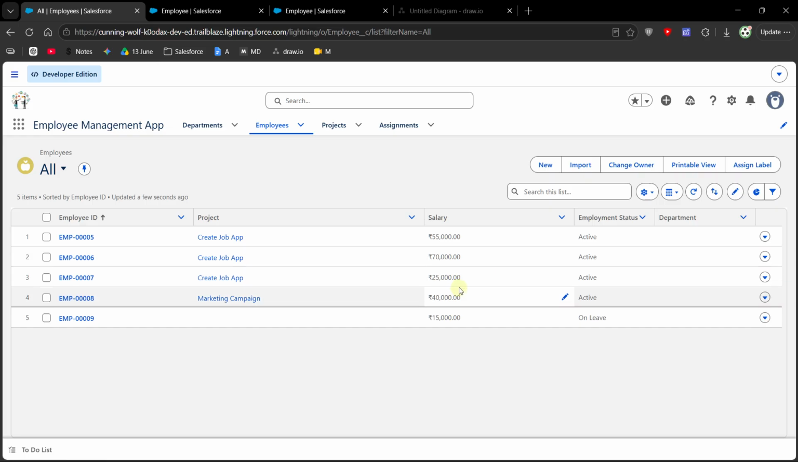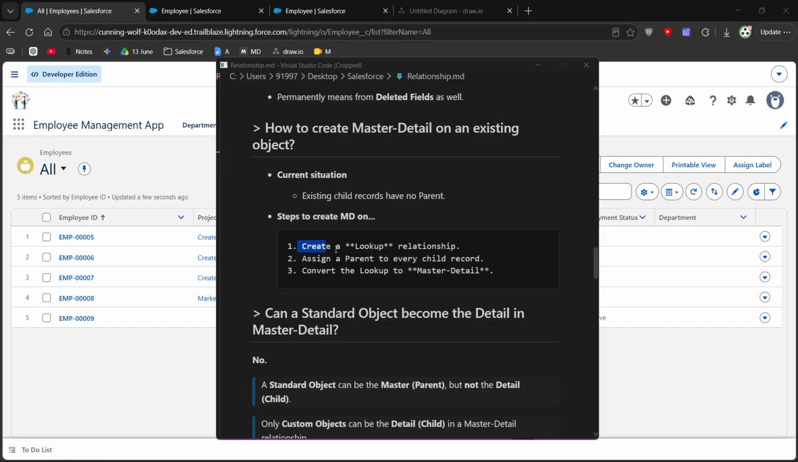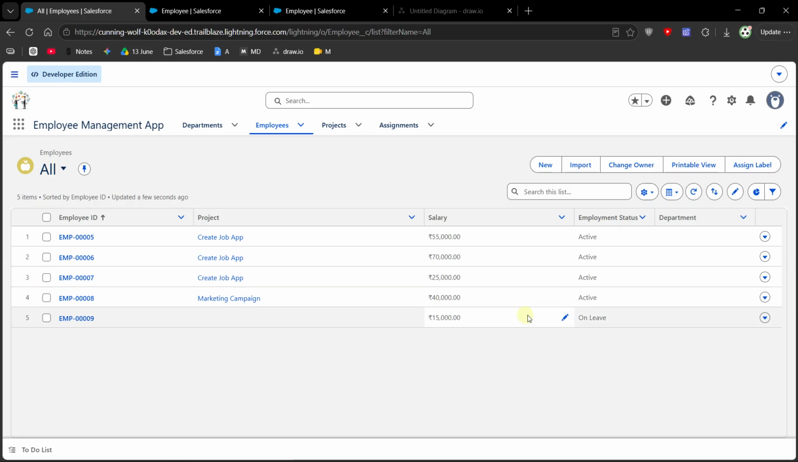So this was the second step. You can see the first step was creating the lookup relationship. Then we need to assign a parent to every child record now. So what is this for? For creating the master detail relationship on existing records. Why were we not able to create the master detail relationship on this child directly?